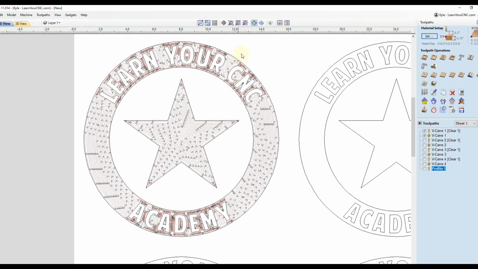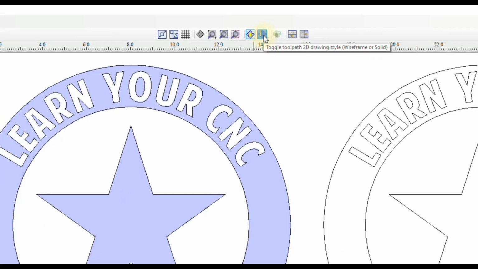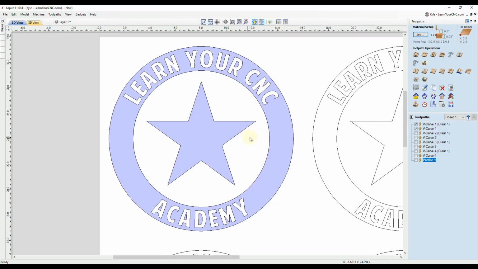And that's going to be at the very top of the top toolbar. And you'll see this button that says Toggle Toolpath 2D Drawing Style, Wireframe or Solid. So if you click on that, you'll see it will turn to a purple solid color. And now this will show you the exact areas that are being carved. And just by judging off this first one, you could see the vectors that were selected were all of these vectors that we see in this design.